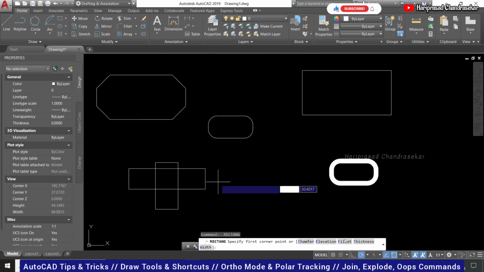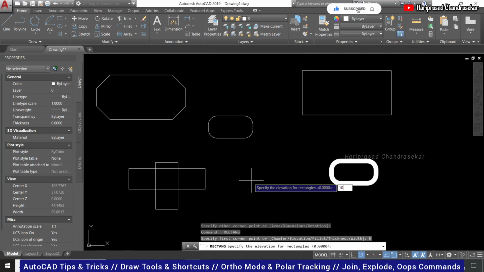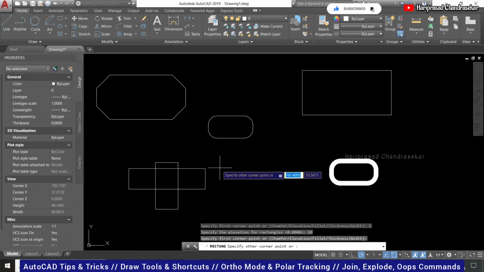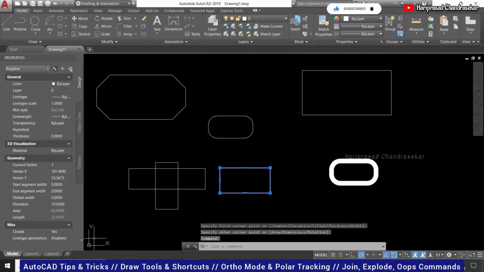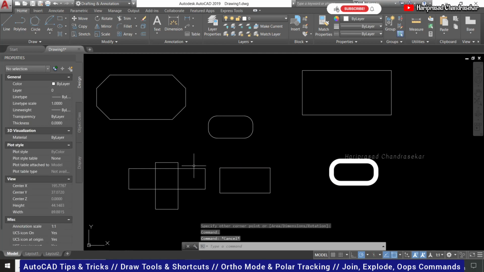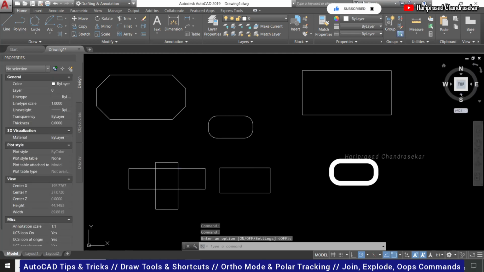Okay. Now thickness and elevation I will show you. Elevation I will put 10. Okay, and I'm just drawing a rectangle, and you can see here the z value elevation will be 10, but the rest of the rectangle will be on a 0 plane. See, elevation 10, 0. That is the difference. When you tilt the cube, you will be able to see that in the south view. And thickness is also for 3D only.